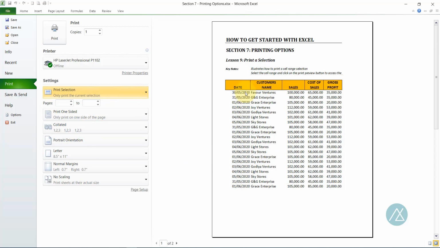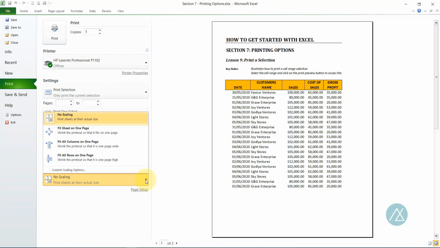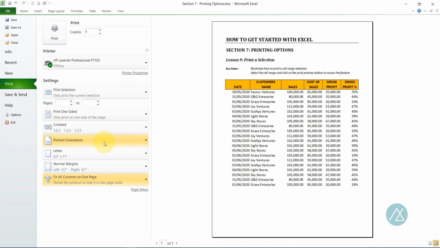Good. Now you can see my current selection, though it spans 2 pages, but I want it in 1 page. So I'll just go to scaling and say fit all columns on 1 page. So now I have it. All my columns are on 1 page.